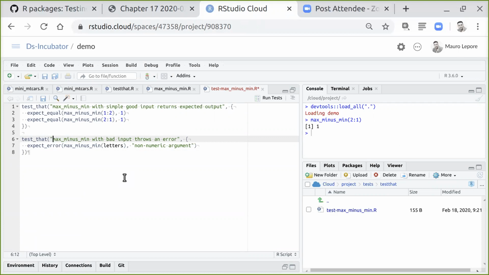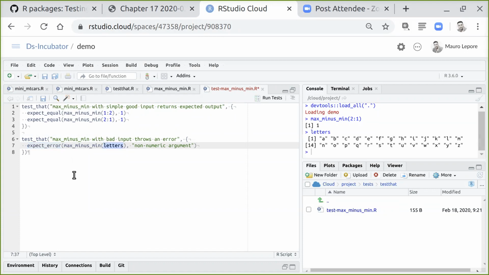And the package testthat includes, in addition to the expectation expect equal, also the expectation, for example, expect error, and many other expectations too. But if I, for example, feed, so the object letters is just a sequence of letters from A to Z. If I run a computation of the maximum of this object minus the minimum of this object, I expect an error.